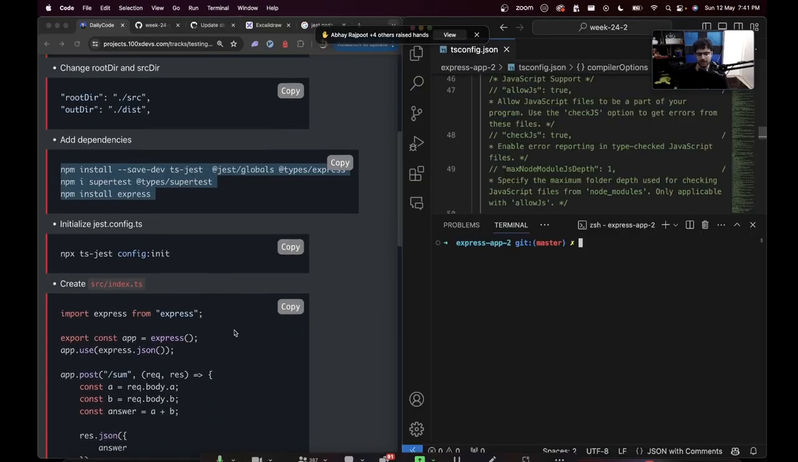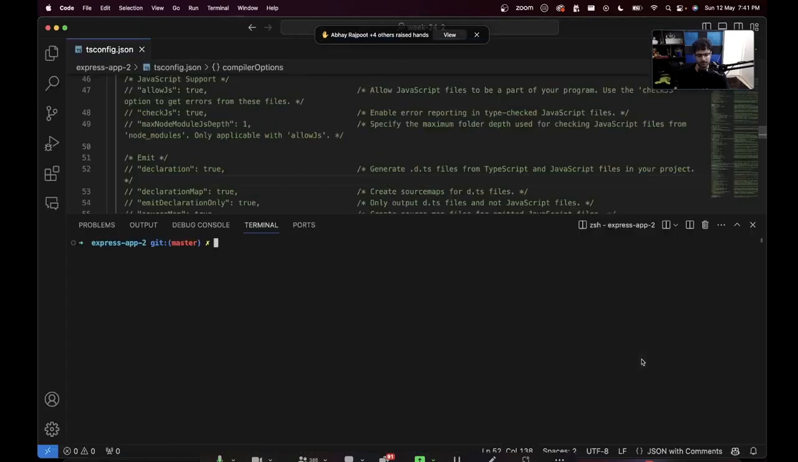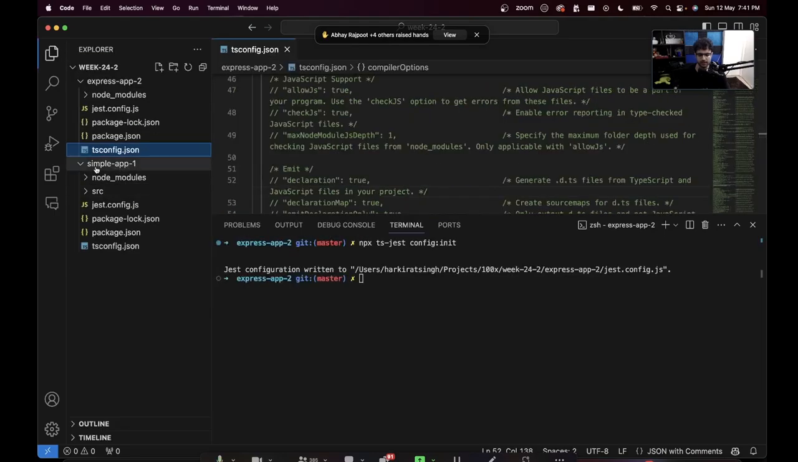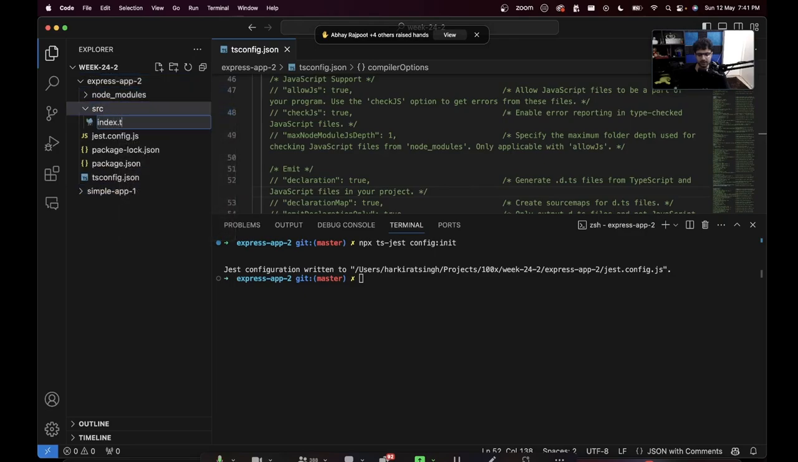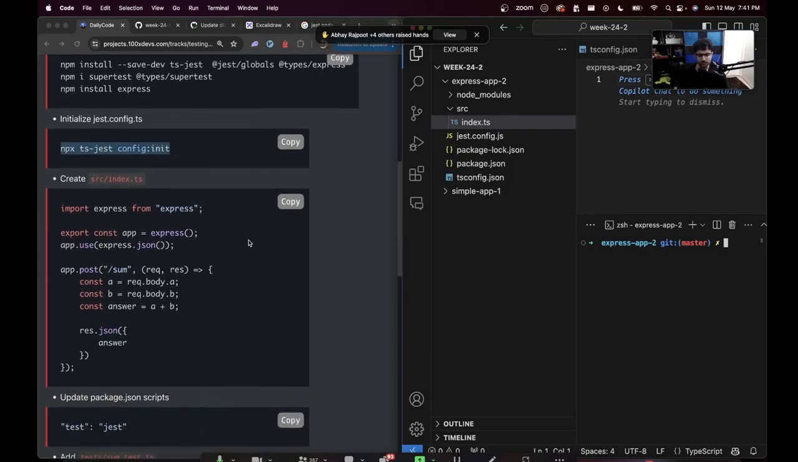Now also initialize the jest.config.js by running npx ts-jest config:init. If you now open express-app-2, you will see it has a jest.config.js, package.json, and tsconfig. Maybe also create the src/index.ts file. All right. Now let's write our actual Express code.